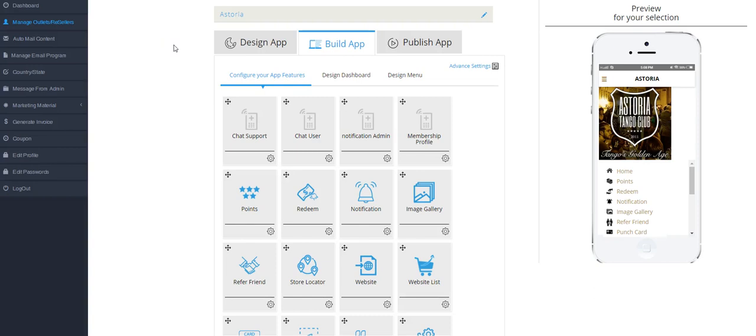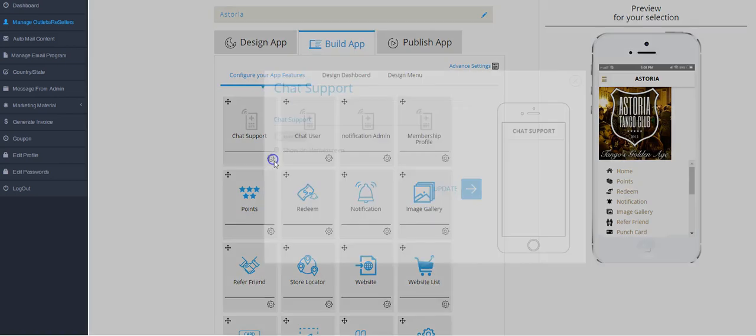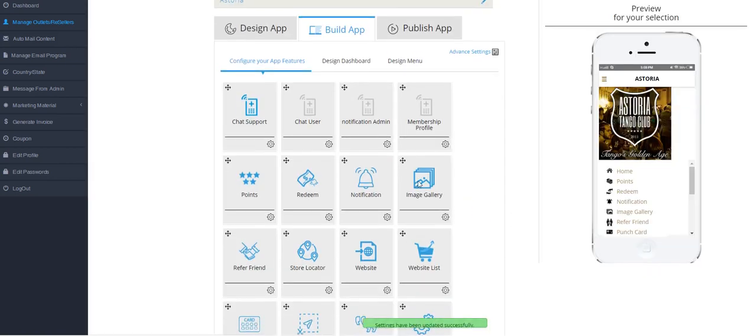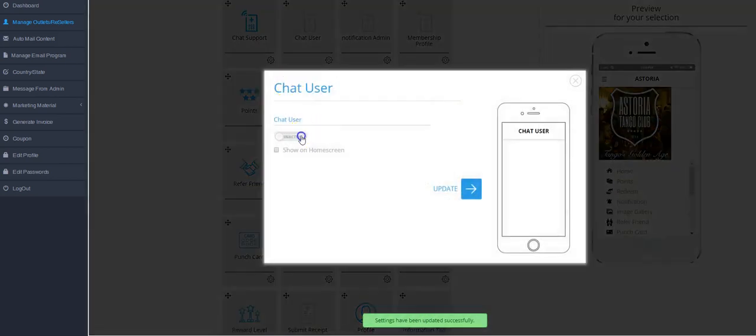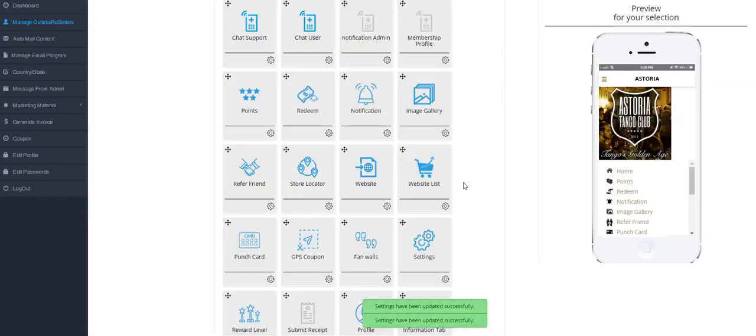Hey guys, today we're going to look at how we set up the new chat feature that we've got in our platform. So right now I'm in the back office where we enable features and disable features. So what I'm going to do is enable it and start from scratch: chat support and chat user. Okay, so there's two different types of chat.